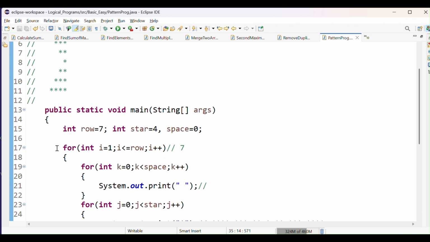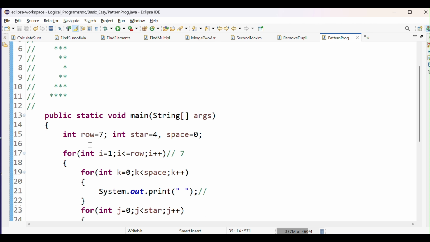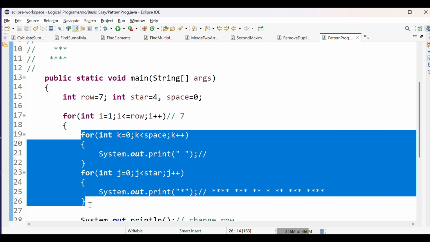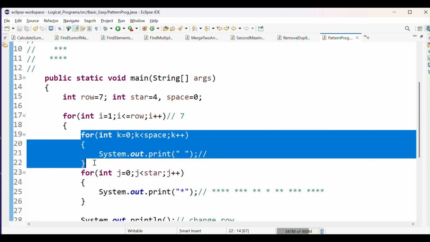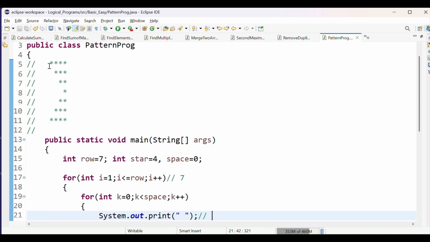Okay, so first understand this for loop. What is inside this for loop? Integer I is equal to 1, I less than or equal to row, I plus plus. So this means we are executing this for loop from 1 till row, which is 7. So it will execute for 7 iterations, and inside this for loop we have two different for loops. The first one is for integer k is equal to 0, k less than space, k plus plus, System.out.print.